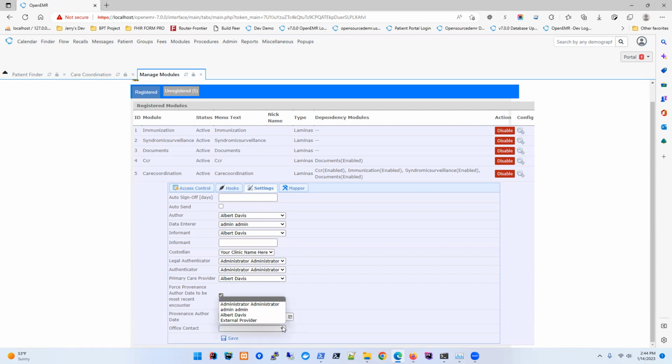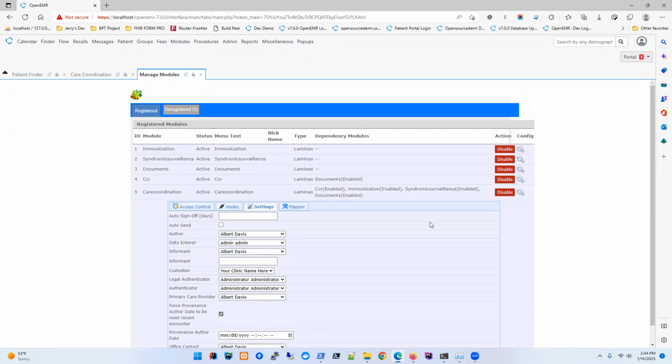The office contact, it's best to go ahead and provide that also, because we do use it in the document. It's not required in the document, although for informational purposes, it's nice to have in the document. So while you're here, you may as well set everything and just save it.